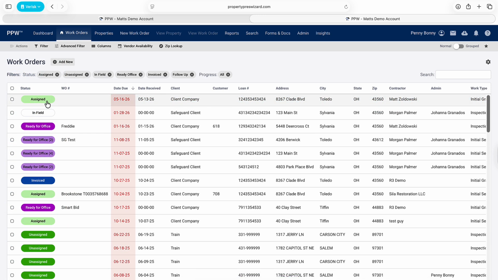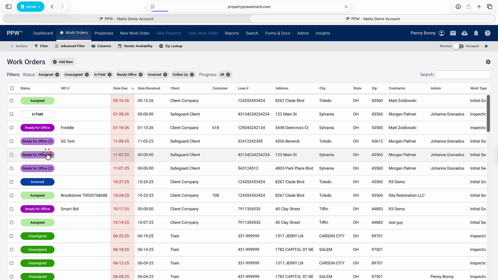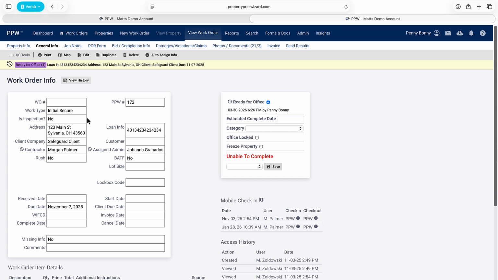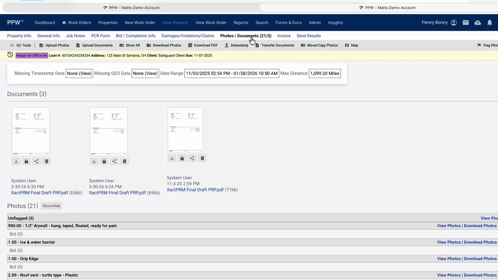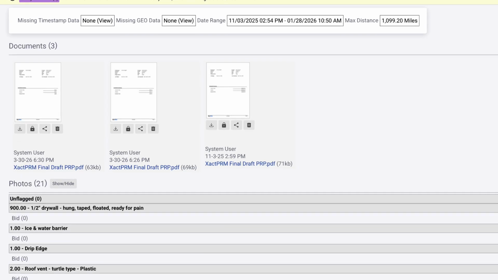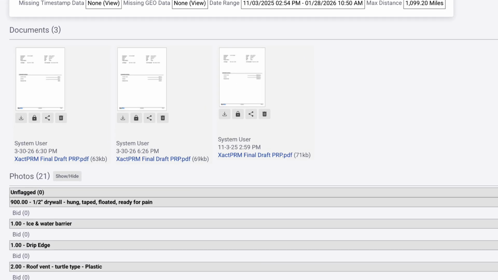Each work order serves as a central location for managing the job. Users can review property details, communicate through job notes, review bids, manage photos, and monitor invoice activity. Photos, check-in information, and communication history help provide visibility into when work was completed and what occurred at the property. This information helps ensure accurate documentation and improves accountability throughout the work order lifecycle.